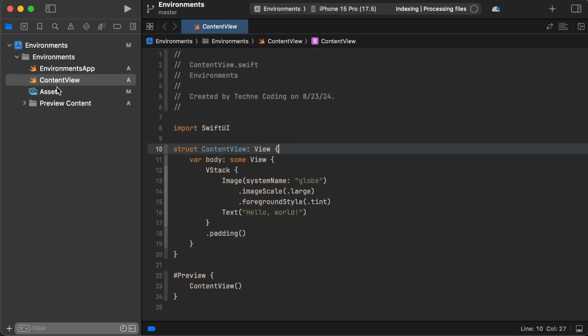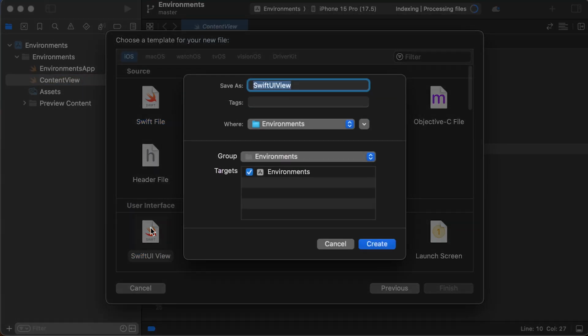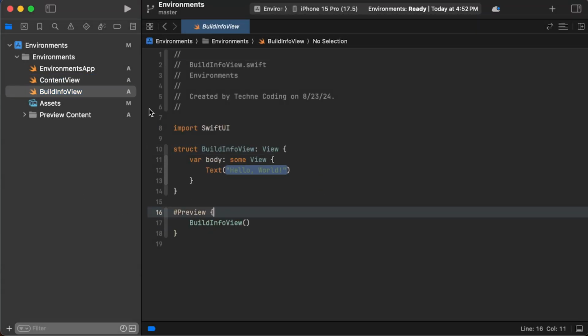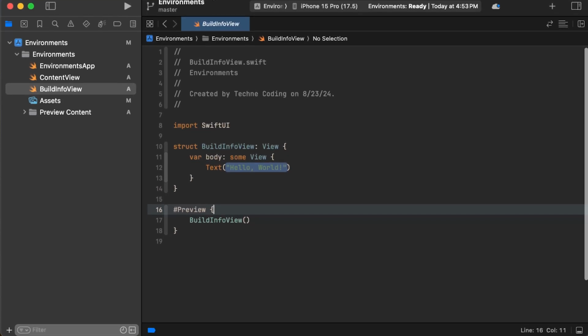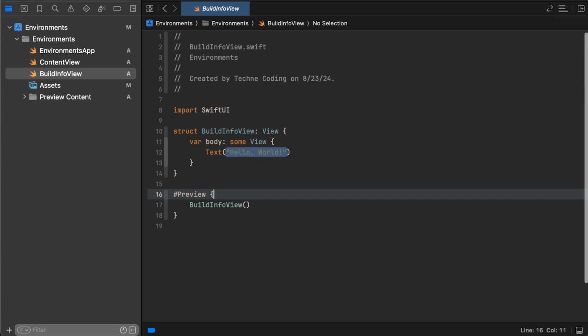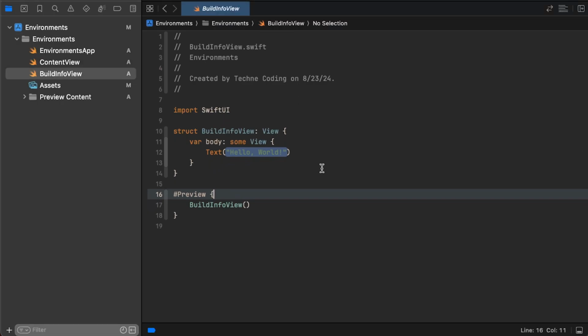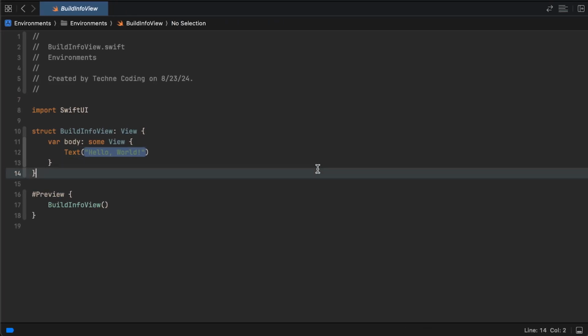So the first thing I'm going to do is create a new file. It's going to be a SwiftUI view called BuildInfoView. And then I'm going to give us a little bit more space to work here. It's going to be a really simple screen, so it shouldn't take us too long to actually build this out. But I'm going to move this up to give us a little bit more space. And then I am going to minimize the left-hand side, show the preview window again.